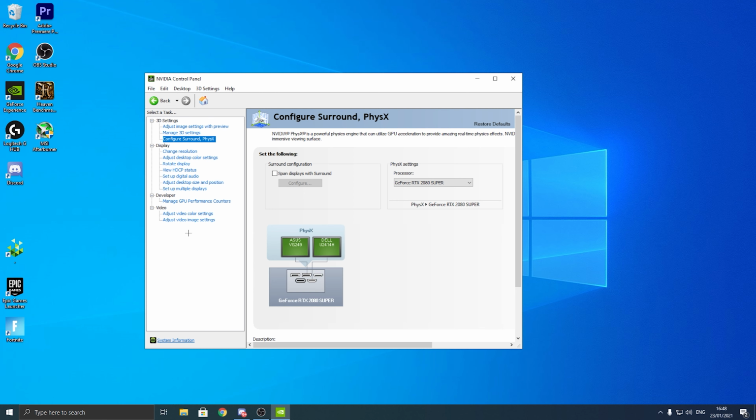Configure Surround and PhysX. Make sure to choose the GPU. If you don't choose a GPU, you won't get much FPS, as the game uses your CPU instead of your GPU. It runs the physics on your CPU, you know, so that's why you should choose your GPU for the physics, as your GPU is made for it.